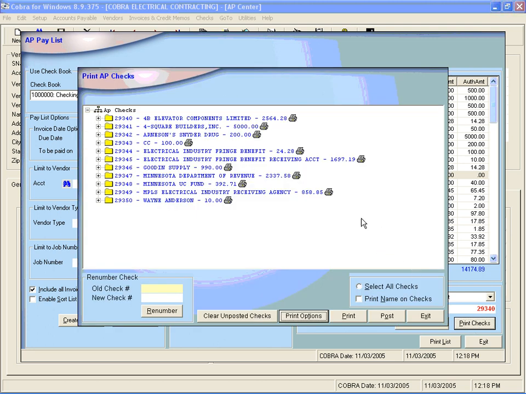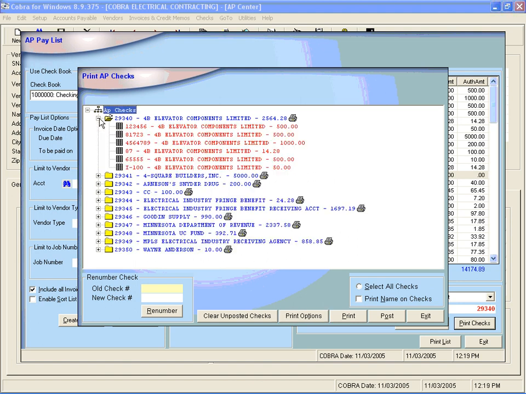This builds a list of the AP checks in order, and they all have little printers by them, which means that they're ready for printing. Okay, and notice that the Gooden one from the invoice that we entered earlier includes the discount, so we're paying less that discount on Gooden's invoices. And you have a chance at this point even to click in at the last minute and see all the invoices that will be paid by that check, which is pretty cool.